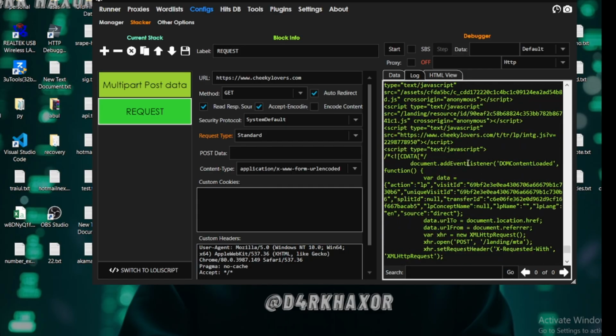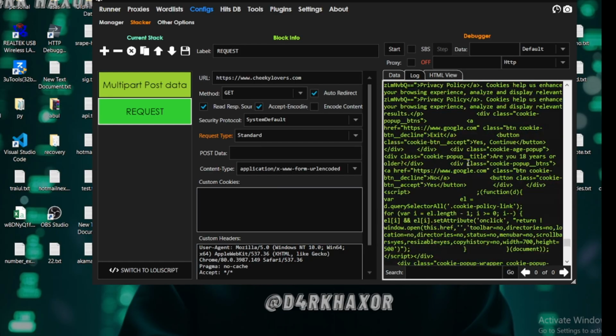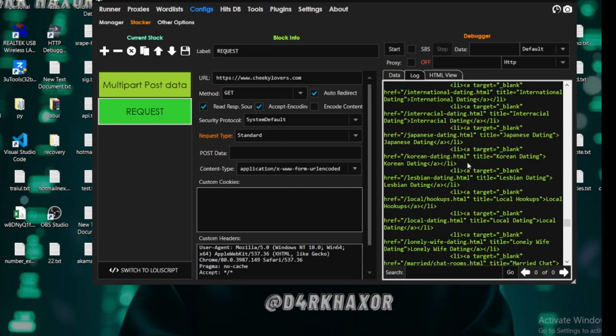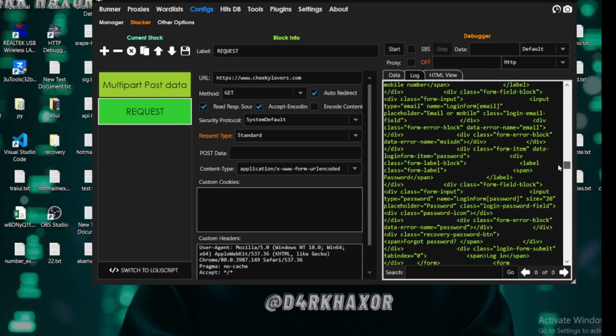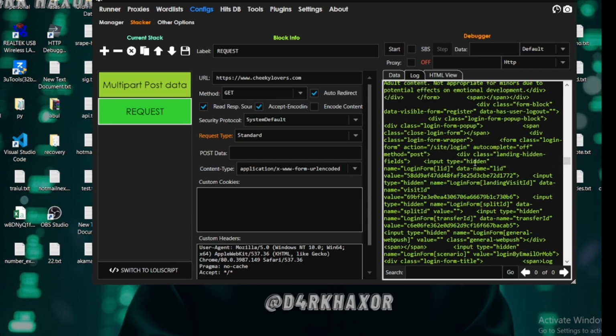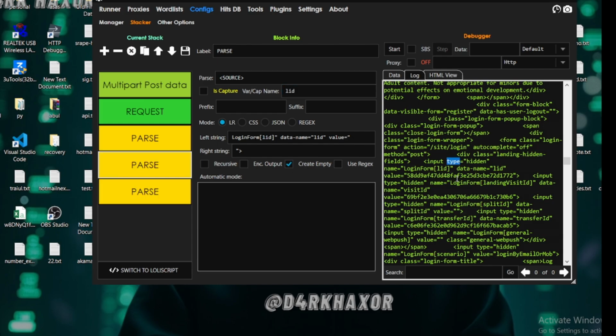Here we get some response. So here we can see hidden value, LID, then visitor ID, then split ID. We are going to parse all of it. First of all, we are going to parse this. We are going to name it LID. We are going to copy this two or three times. Then we are going to parse visitor ID. Here it will be the visitor ID. Then we are going to parse split ID. Let me see how much. Visitor ID, split ID is empty.